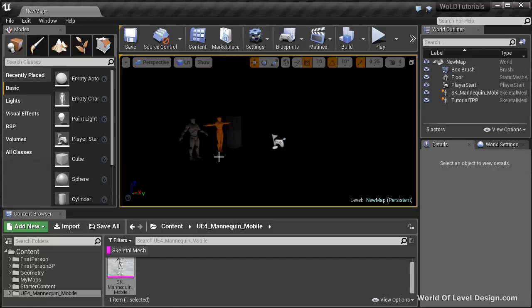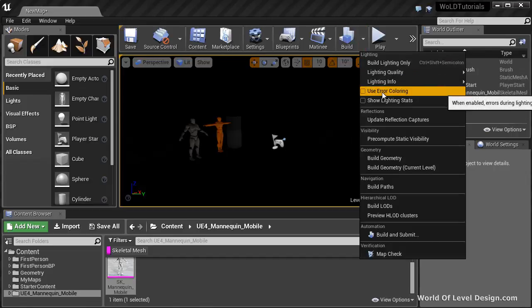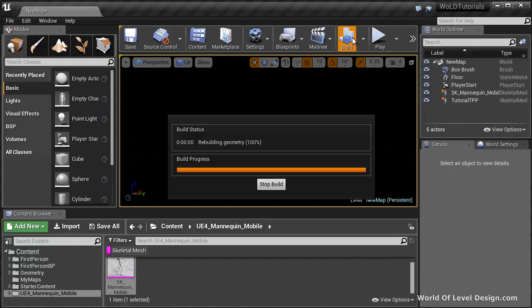We still have some lights on these characters, but that's because we haven't rebuilt our lighting. So I'm going to rebuild the lighting really quick. Don't worry exactly what I'm doing right now, because there is a step for that a little later before we finish off this video. I'm going to make sure that this is set to preview and build.